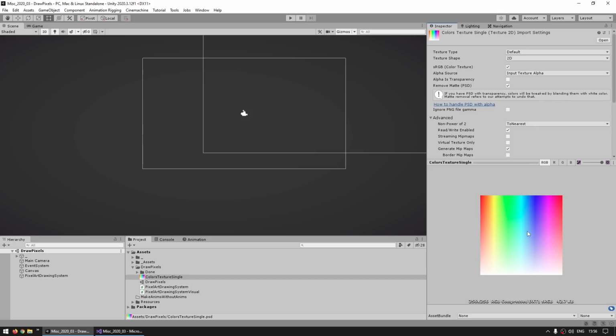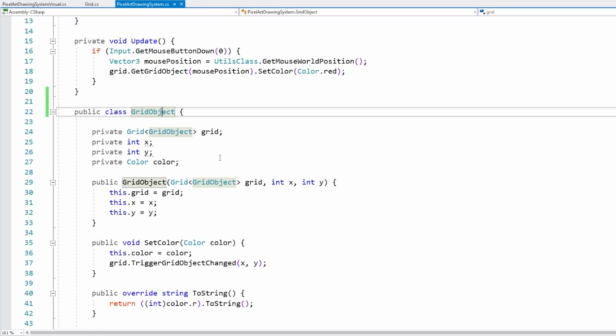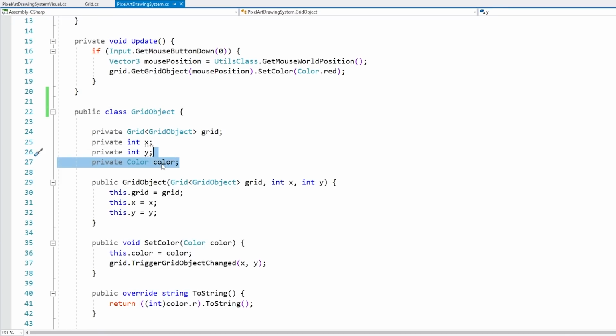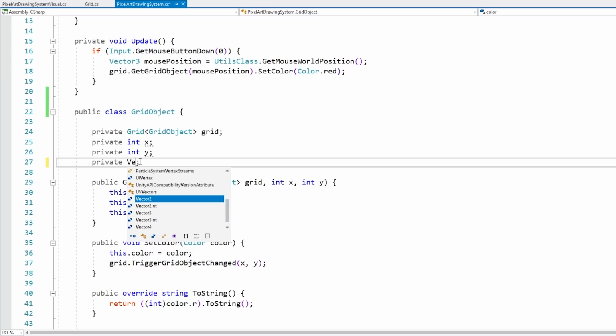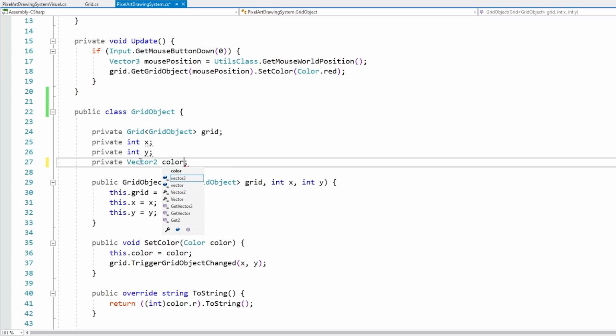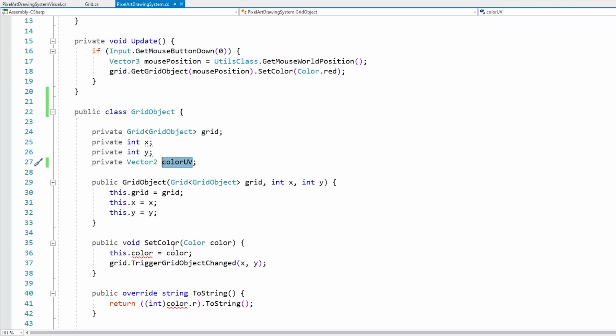Now here we have an important question. Over here on the grid object, we could technically keep storing just a color value, so a color struct with RGB. We could do that, and then we convert the color into a position on the texture, or we can just take the simpler approach. So instead of storing the color itself, all we do is really just store the position on the texture. So let's go with that simpler approach. So in here, just swap out the fill type. Instead of being a type color, let's make it a type Vector2 and name it the color UV. So just change this.